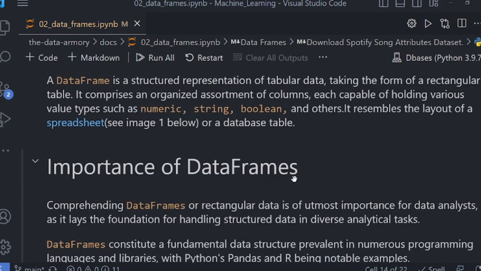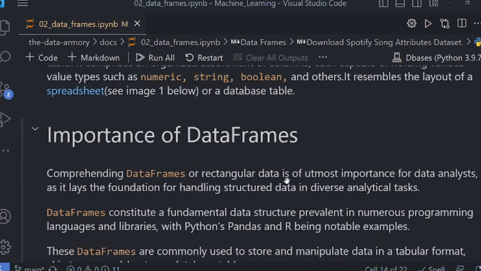So what is the importance of understanding data frames when it comes to essential statistical concepts for data analysis? First, comprehending data frames or rectangular data is of utmost importance for data analysts, as it lays the foundation for handling structured data in diverse analytical tasks. Even if you are not working with pandas, comprehending data frames is of utmost importance to you as a data analyst, for it will lay the foundation for handling structured data in your diverse analytical tasks. In pandas specifically, it is important because it is the primary data structure in the pandas library.